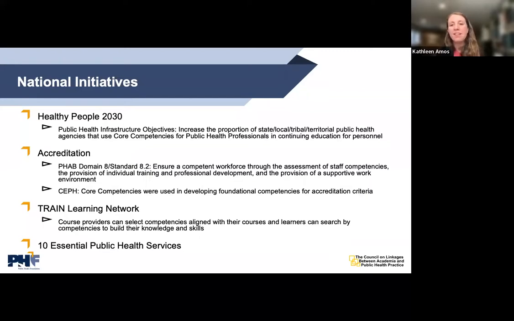For schools and programs of public health, the Council on Education for Public Health used the core competencies in developing its foundational competencies that you see in its accreditation criteria. And the core competencies are also integrated into the Train Learning Network, the largest learning network designed specifically for public health professionals, so that learners can locate courses that will help build desired knowledge and skills. And finally, the core competencies have long been designed to reflect the knowledge and skills needed to deliver the 10 essential public health services.